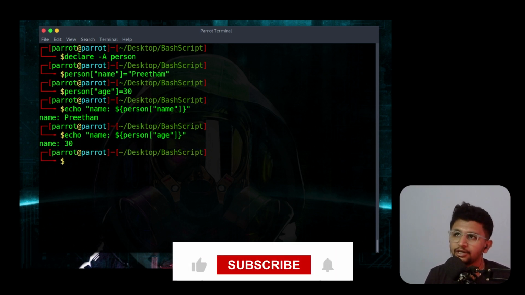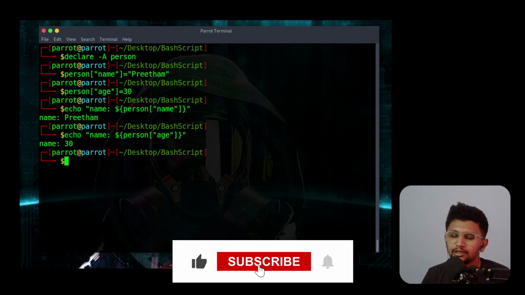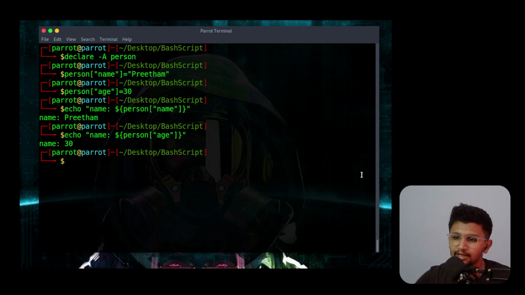It's like a dictionary. In one dictionary there are many values, value names or variable names, something like that. If you call for the name, it will print the name. If you call for the age, it will print the age. So this is basically arrays, and this is how you specify arrays.